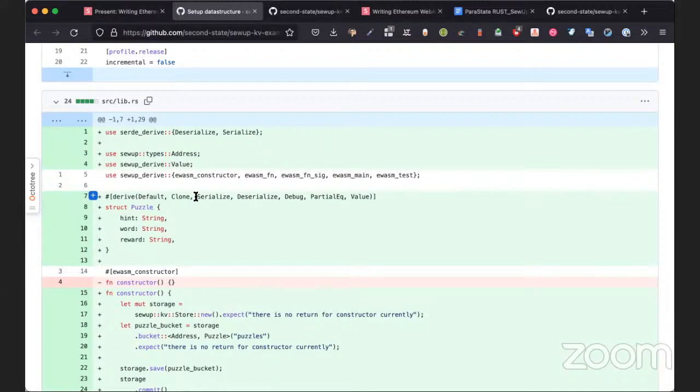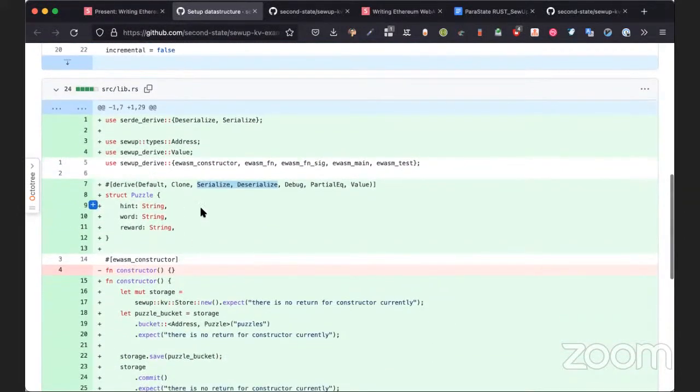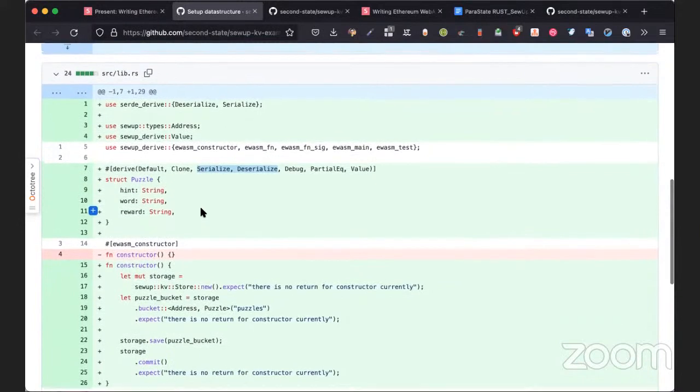And also I put Serialize and Deserialize, which come from the serde traits. This is important because in blockchain, every object passing uses serialization, so Serialize and Deserialize are important. And also I put the Default trait and Clone trait and Debug, and because I try to find out whether two puzzles are equal or not, I need PartialEq.